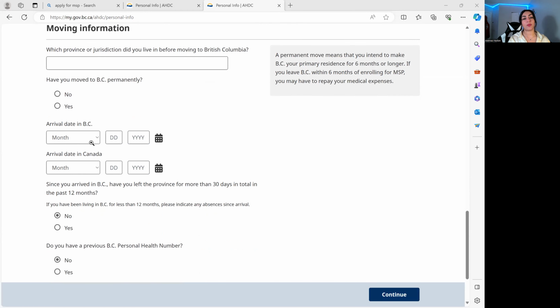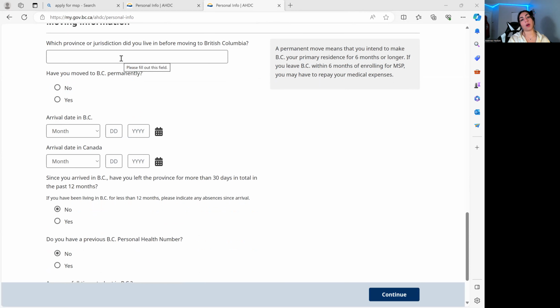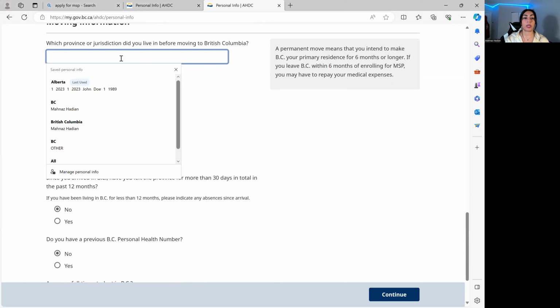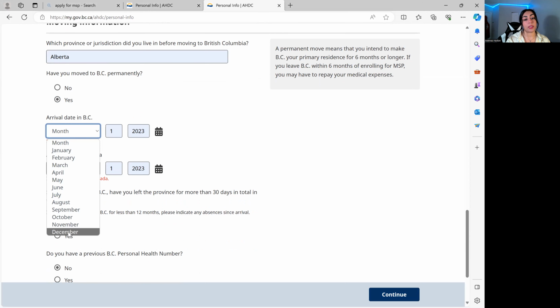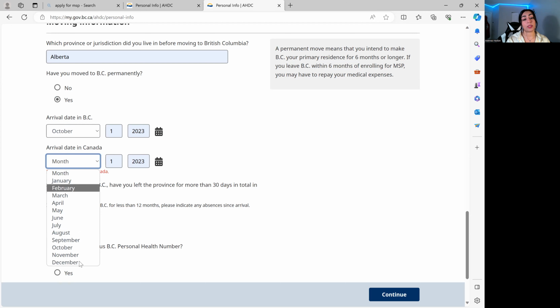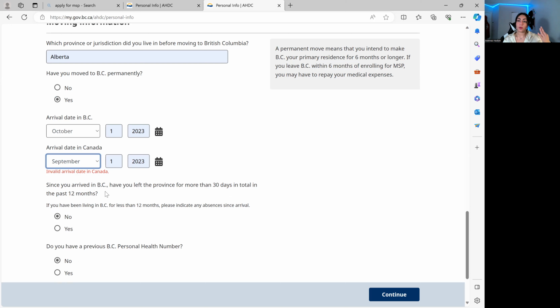And then they will ask you for moving information, so which province or area you moved from. I just write down Alberta. And to answer this one, have you moved to stay in BC permanently? It should be yes. And then arrival date in BC: I will put October for this person, but arrival in Canada was September. So you do have 3 months.